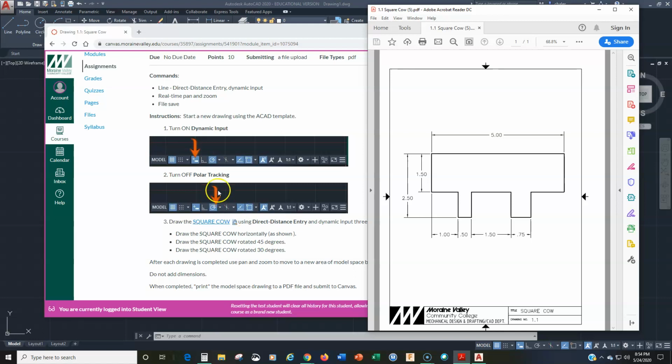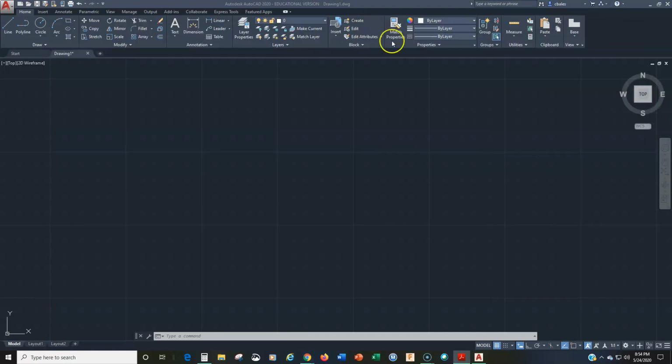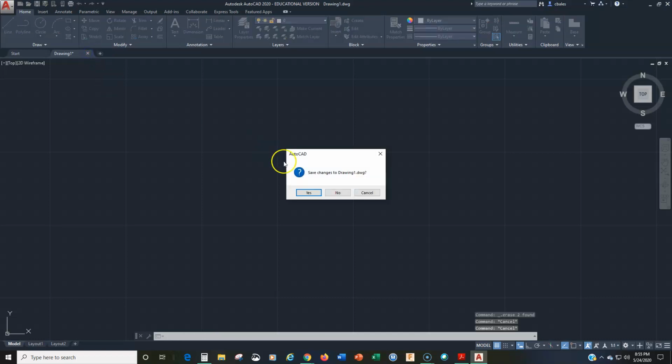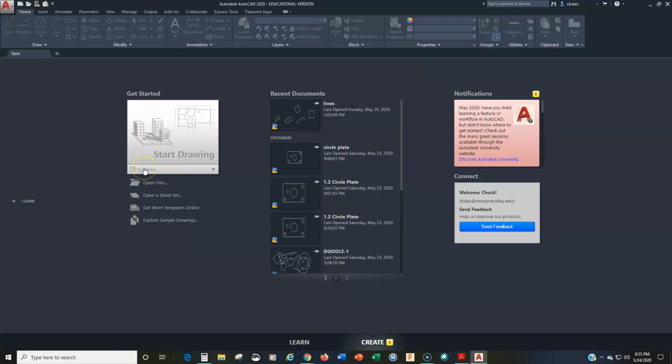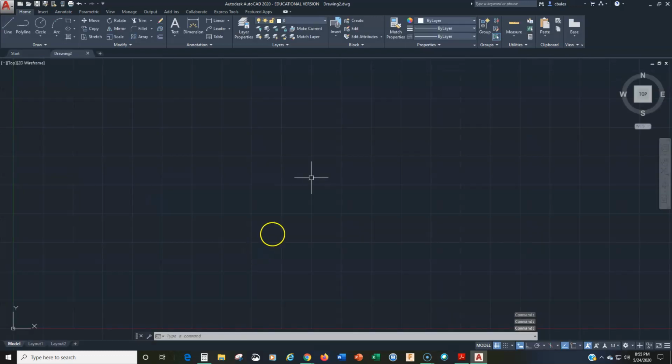So let's look at AutoCAD. All right, so let me pull these aside. And let's get into AutoCAD. Now I'm going to close this because I want to go through the whole process again for you. So we're going to start a new drawing. And we're going to use the AutoCAD template, AutoCAD.dwt right there. All right, and now we're ready to go. We want to make sure that dynamic input is on, which it is, and that polar tracking is off, again, which it is.